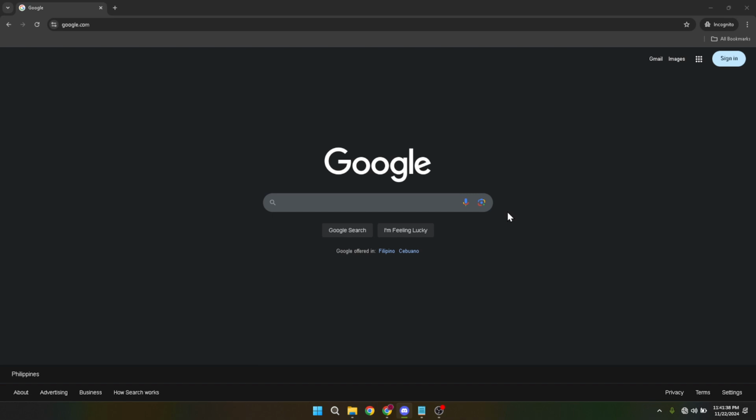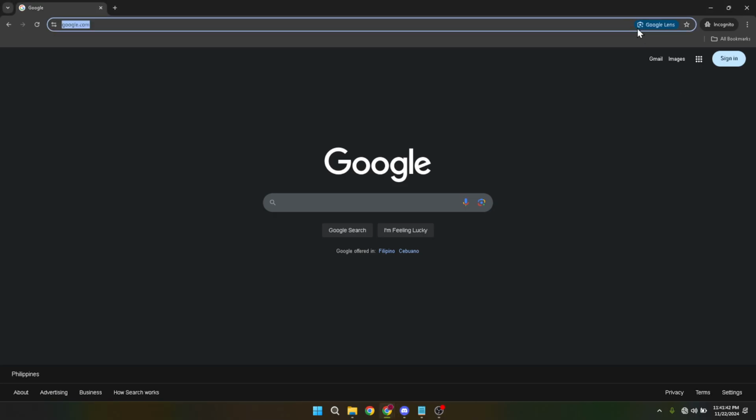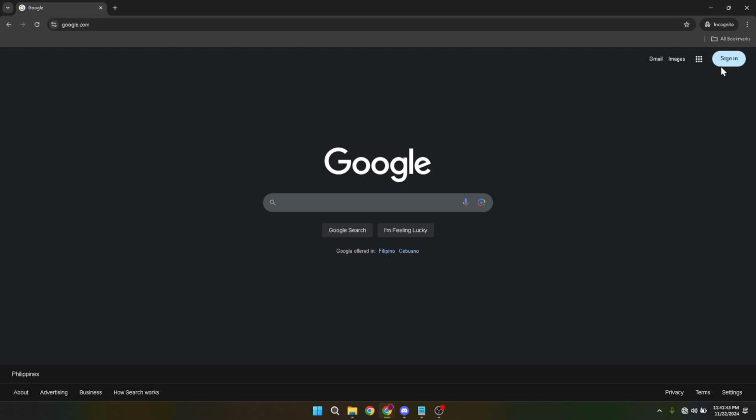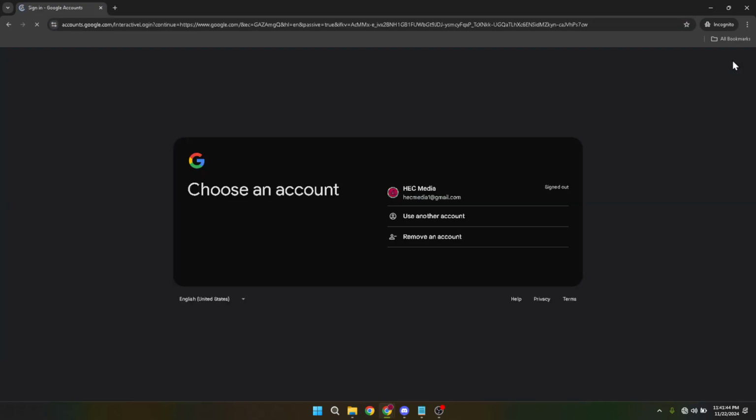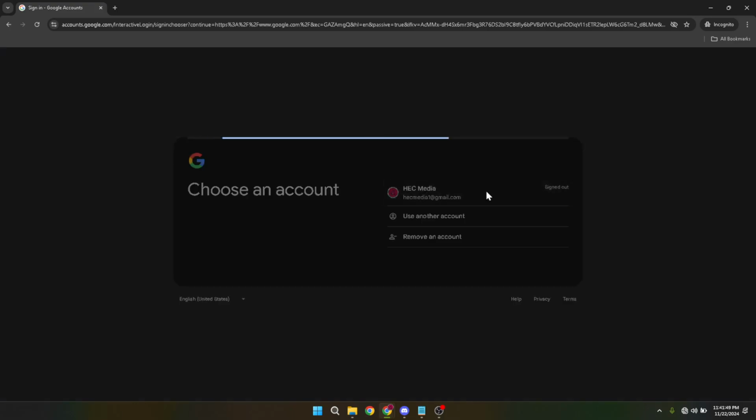First off, we'll start with the basics. You'll need to go to Google. This is your gateway to accessing all things Google, including GA4. Once you're there, you'll need to sign into your Google account. Look for the sign in button. Clicking this will prompt you to select the Google account you want to use. If you manage multiple Google accounts, make sure you pick the one associated with your GA4 property.